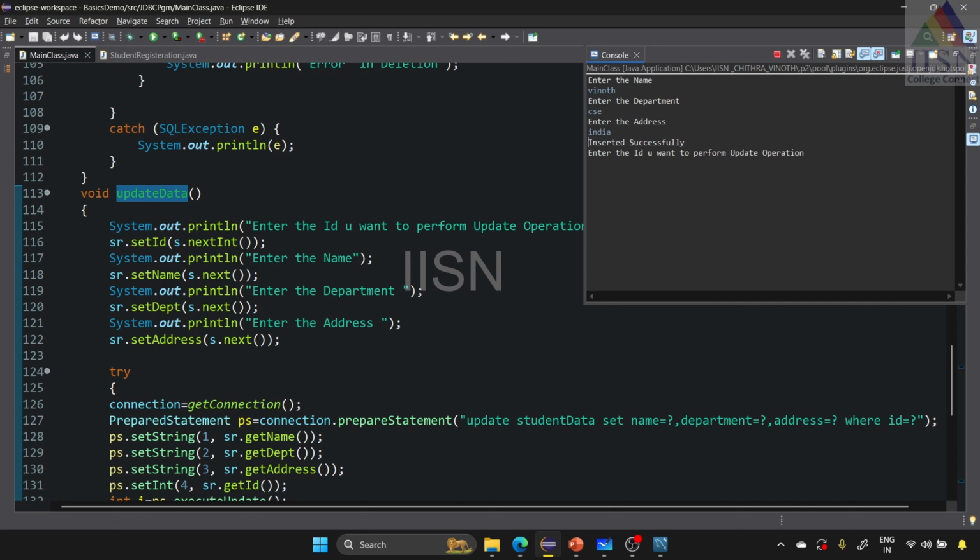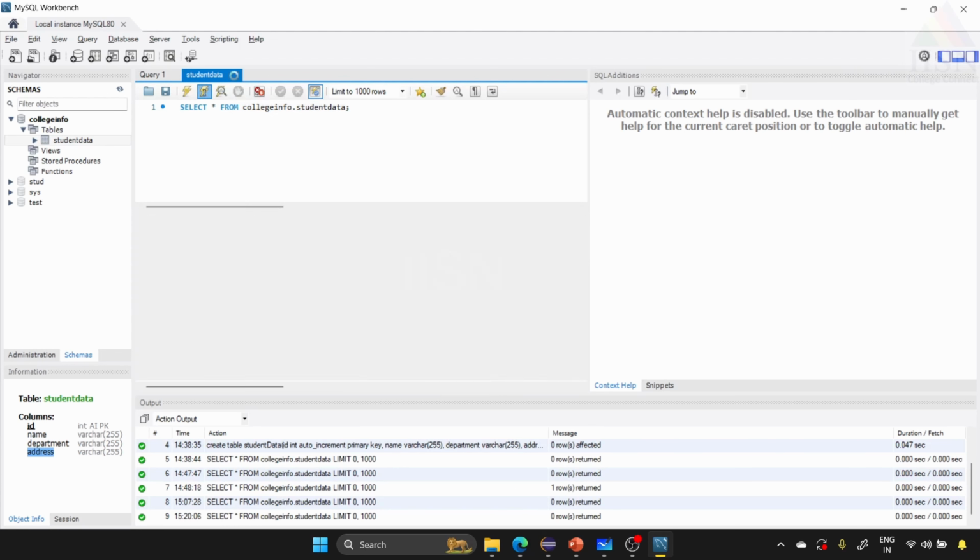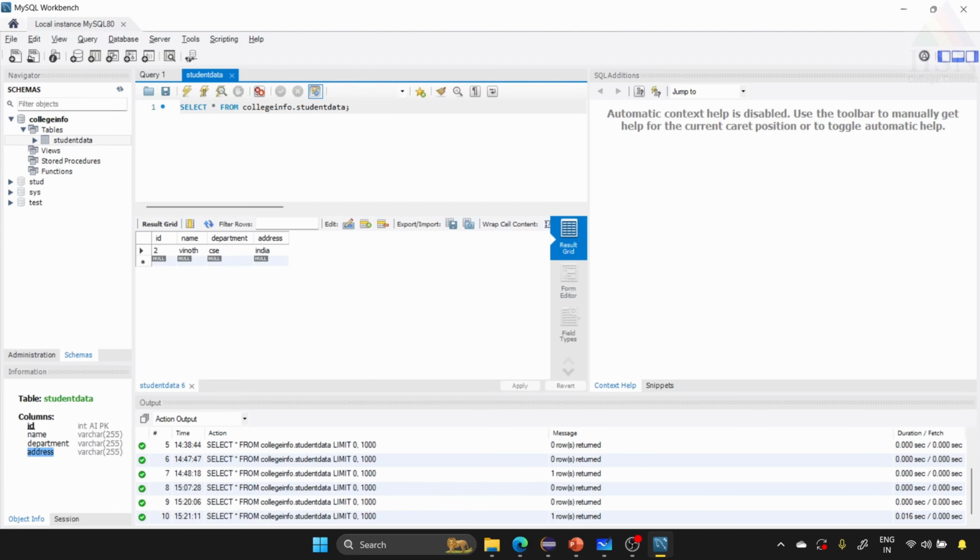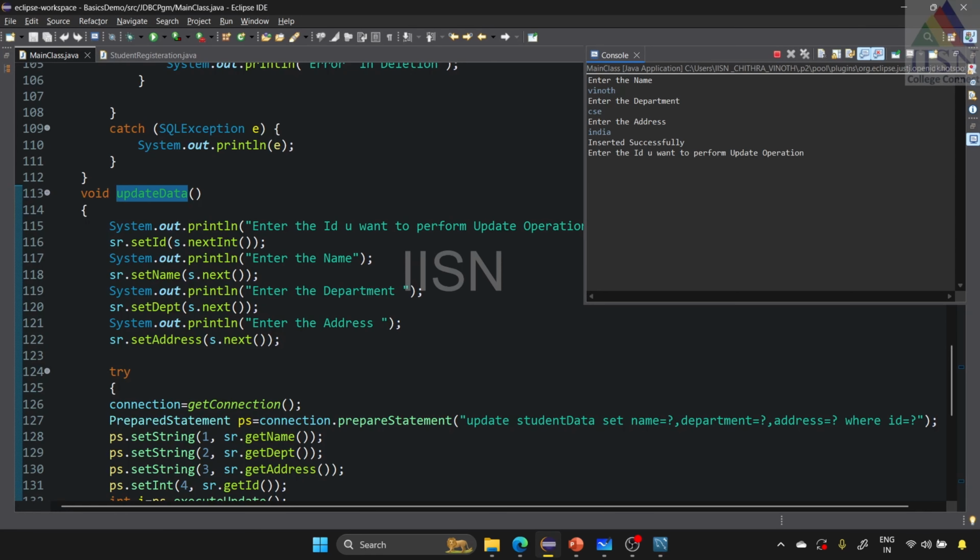Here the insertion operation is done successfully. Now it is going to ask the ID on which you want to perform the update operation. Now we are going to check what ID values it has. It's 2, right? So I'm going to pass 2. Why? Because we already deleted one record. It is auto generated, so since one record is deleted, the next record is going to be 2.